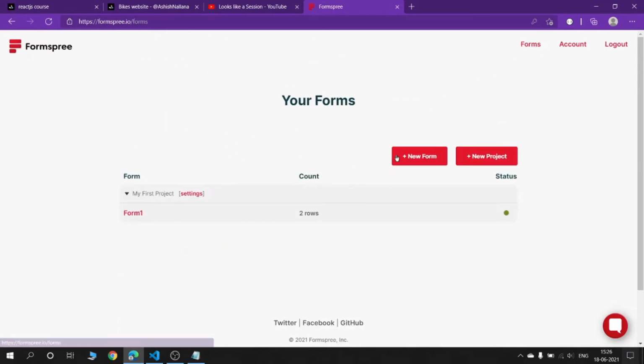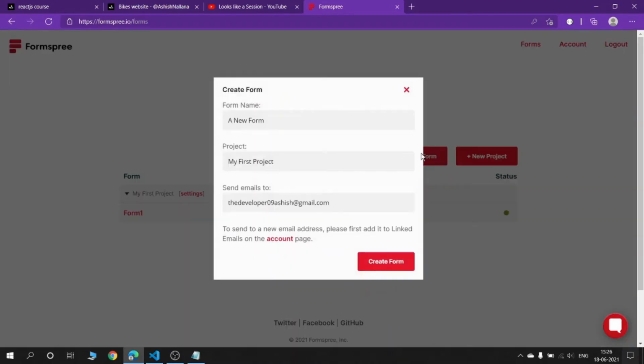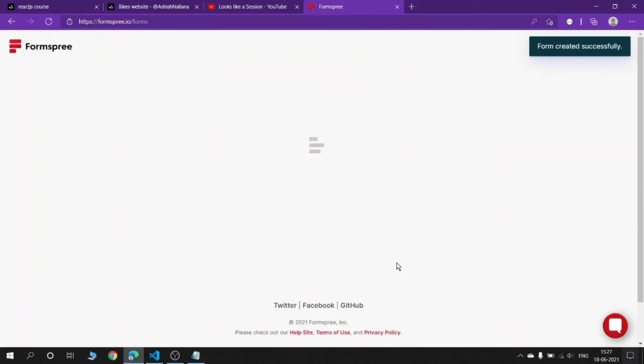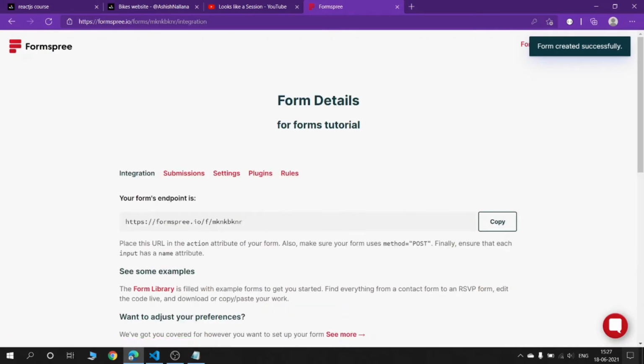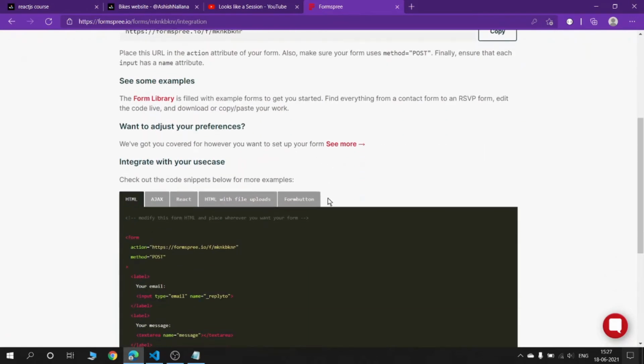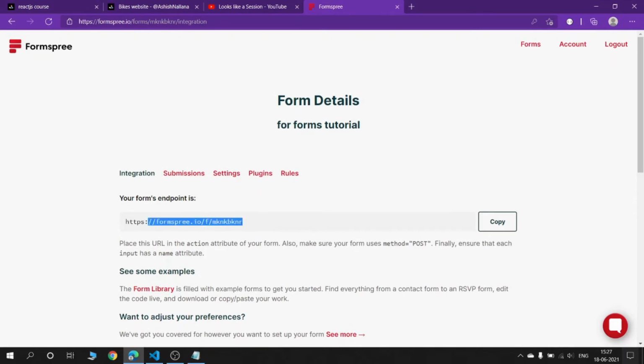So now let me add a new form here. Just click on this new form and give it a form name. I will create it like react tutorial, no, let me say forms tutorial, and then let it be my first project itself. Then click on this create form. When you click on that, you will see that the form was created successfully. Now you just need to do some stuff. This is your form's endpoint.